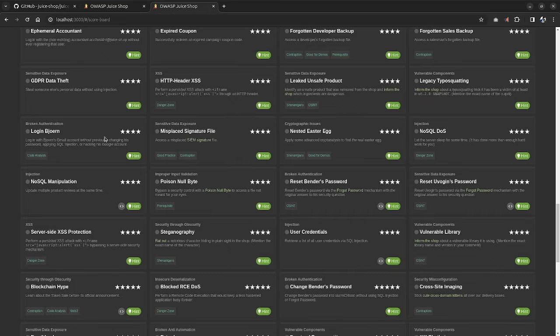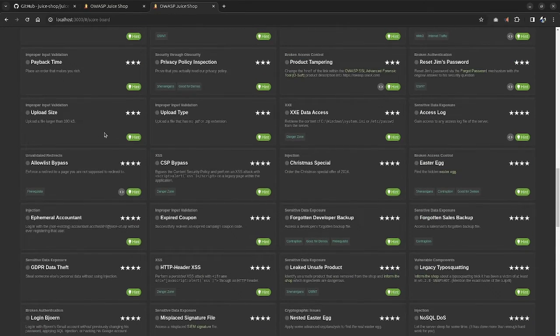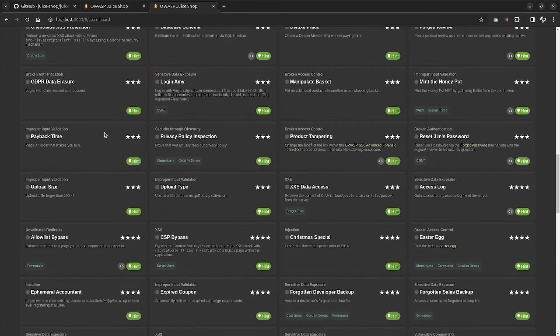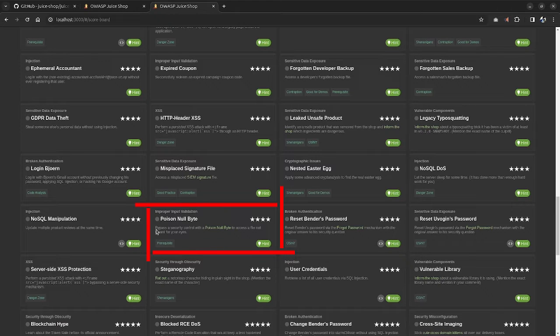I have an application running that is purposefully left vulnerable. Let's understand the concept by solving one of its challenges. And the challenge is: bypass a security control with a poison null byte, access a file not meant for your eyes. That comes under the category of poison null byte.